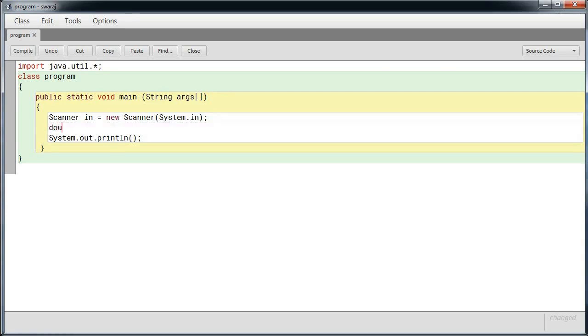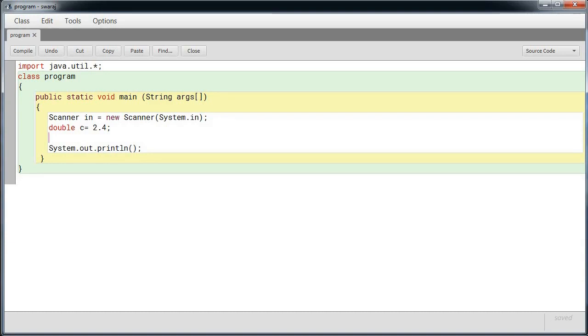Double c is equal to 2.4 semicolon. Now we will store the converted or rounded off value in another variable. Double d is equal to Math.floor. In braces we will write c and a semicolon at the end. Now we will give our output as d.